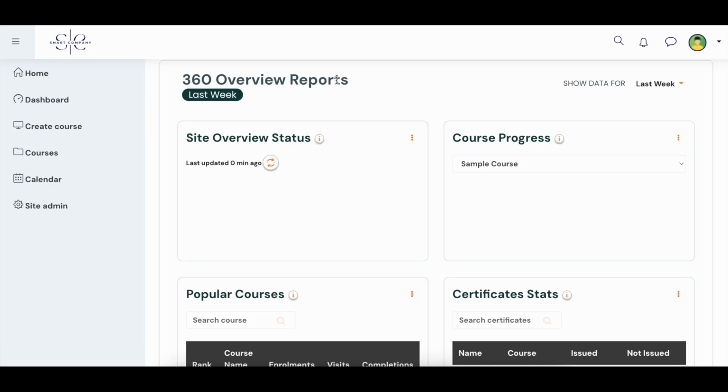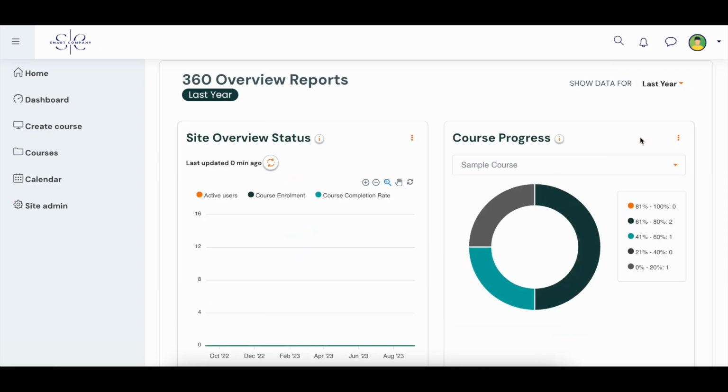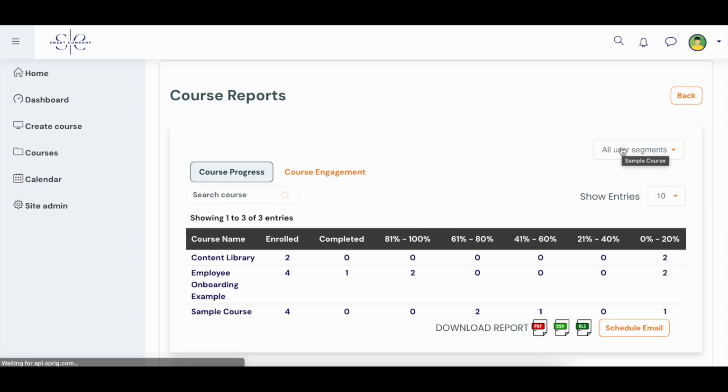So if I hit the 360 overview, we can actually set ranges here. So I want to have a look at what's happened in the last year. So you can see everything from active users in your site, course enrollments, course completion rates, and for example, here's a course progress report. And if we go more, you can actually drill down into what's going on across the site.